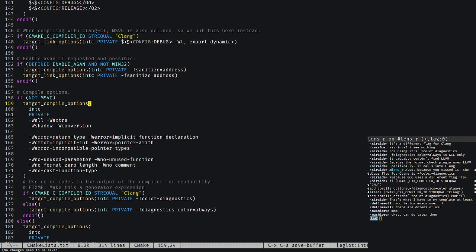Define Evil says there are dozens of us. Dozens. Nashiora says, okay, can do later then. Honestly, I didn't know there were major changes in the recent versions of Nushell. I follow him on Twitter and stuff, but I must have missed that tweet at some point. So I'll just update my config if you don't feel like doing it.